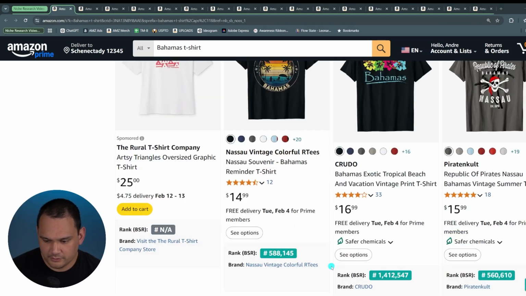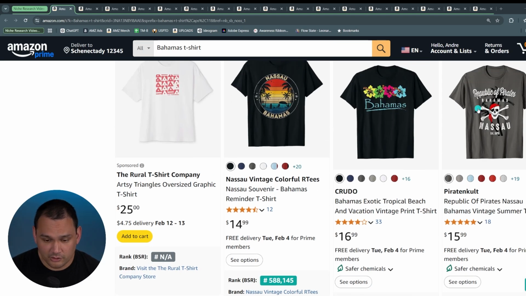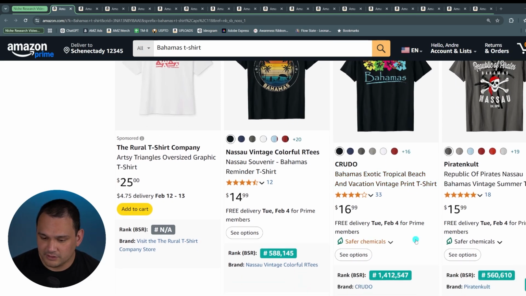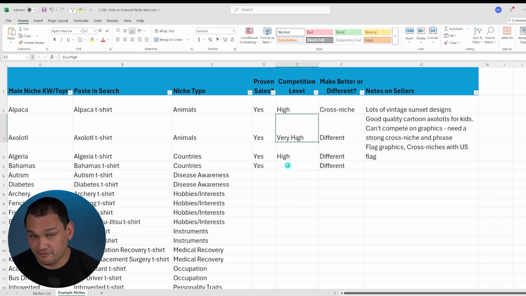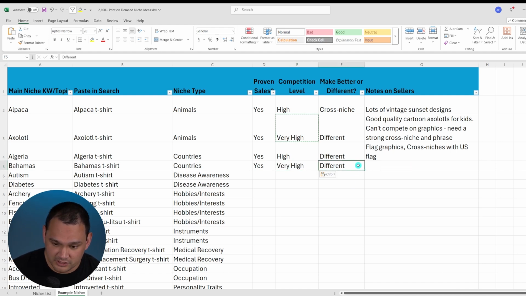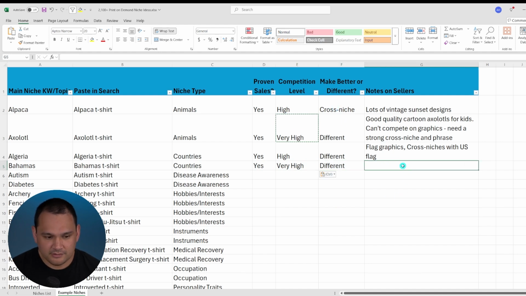Okay, so we're here looking at our top 3 designs, and these are very solid designs. It would be a pretty heavy lift in order to beat this, especially with one of them being priced at $14.99. So let's go ahead and make our notes. Proven sales, yes. Competition level, I would say based on how good the designs are and the fact that there's a $14.99, that's a very high competition kind of niche. So our only option would be to make it different. And let's go ahead and change this to be different.